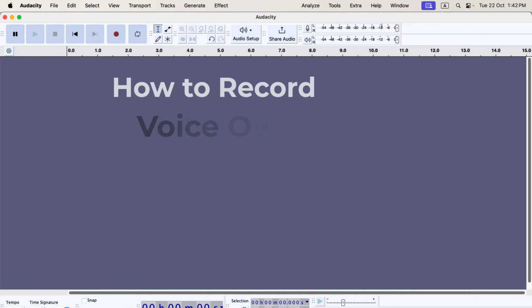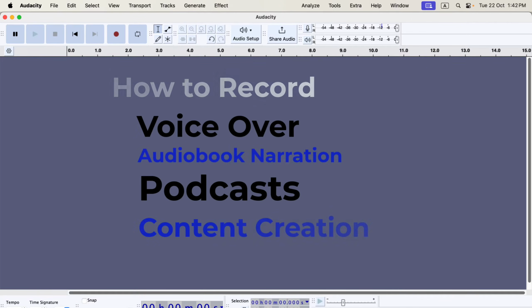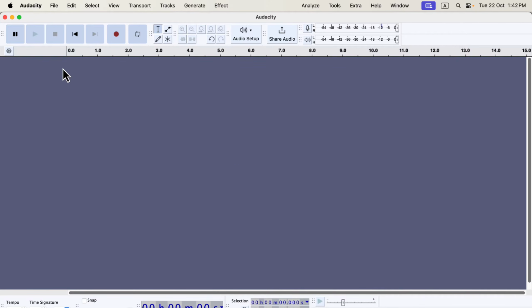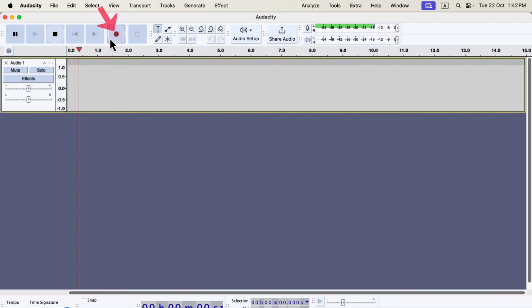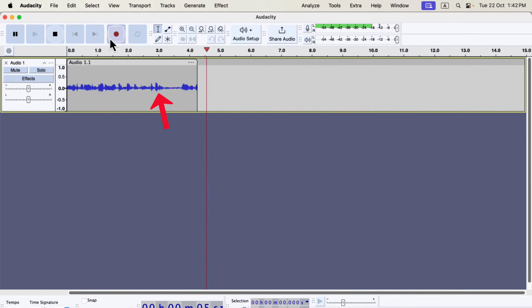There are various reasons you might need to record your voice, and I've listed some common purposes. This tutorial will guide you through the process no matter your goal. Recording in Audacity is quite simple. Press the red record button, and the recording begins. As I click the record button, you'll see the waveform of the audio being captured. This waveform represents your recording, and later, you'll edit and process it. In essence, audio editing revolves around modifying and enhancing this waveform.